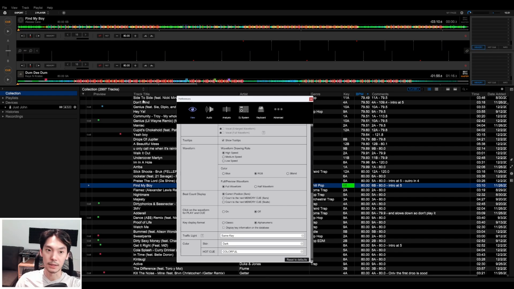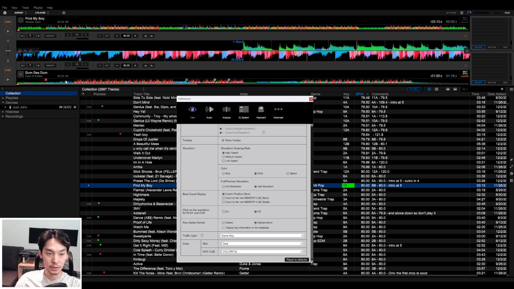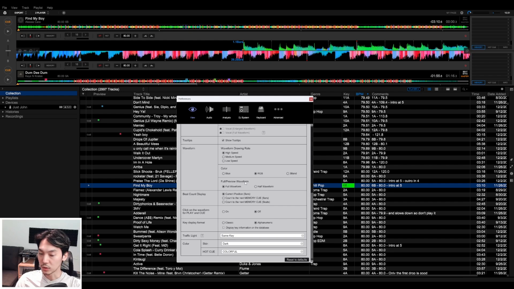My opinion: RGB is much clearer to me at a glance to see what's going on in the track than the other 2. The next is full versus half. Really, it's just whether the preview shows you both the top and bottom half of the waveform, or if it's half, it just shows you the top half. Once again, preference thing.